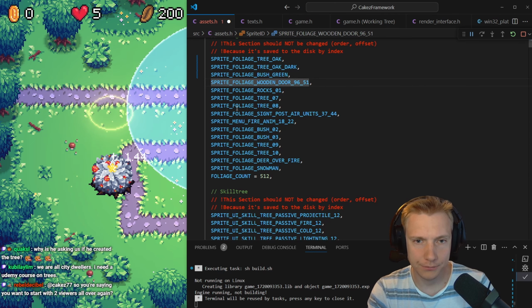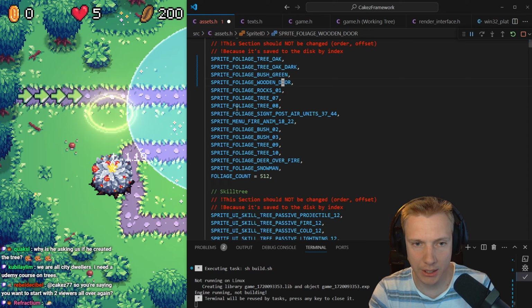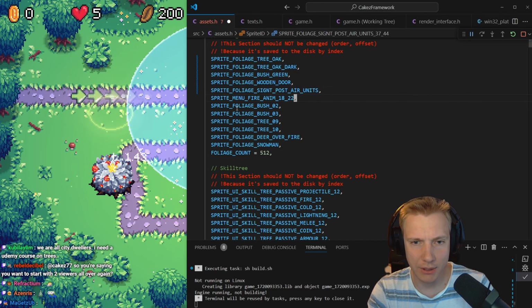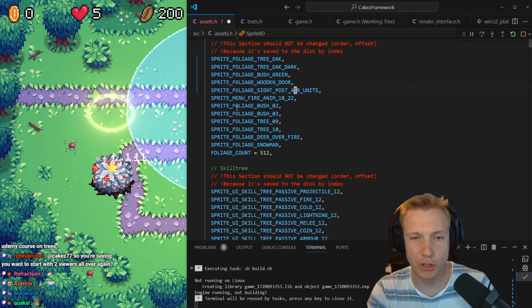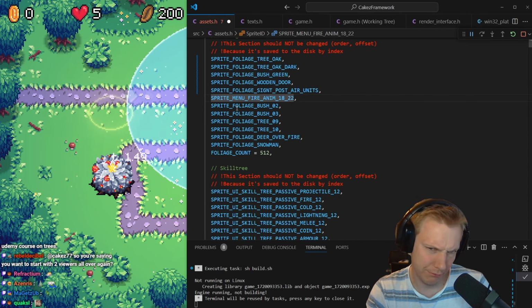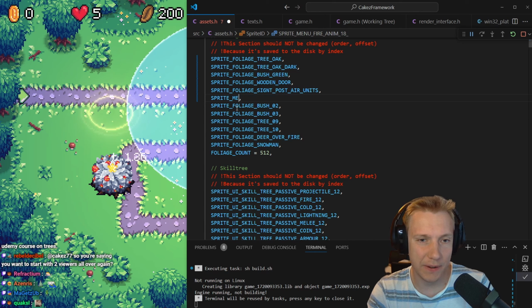Wooden door. I don't know if I keep that, or if I do something else instead of this, but I'll keep it for now. Well, I want to get rid of rocks, these 2 trees. I want to keep the signpost, but have it like this, because maybe I will still use this. Menu fire animation, that's basically just a fire.